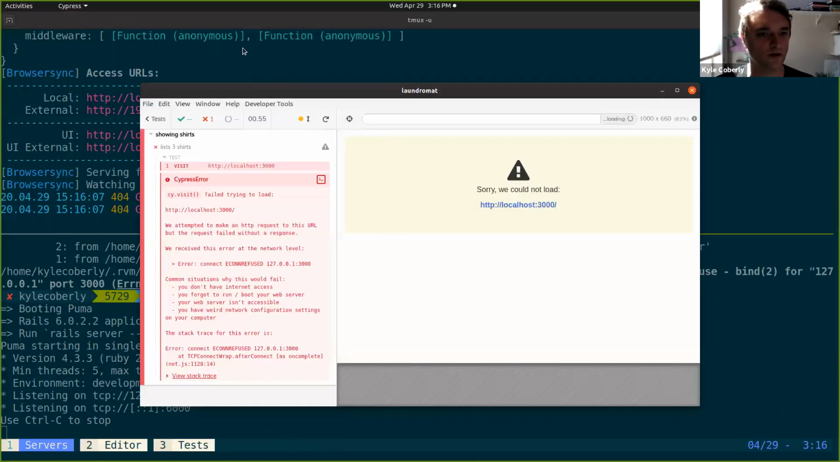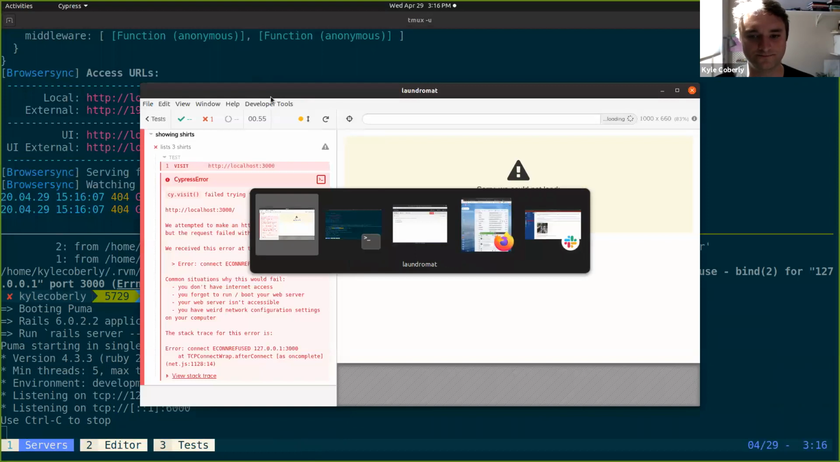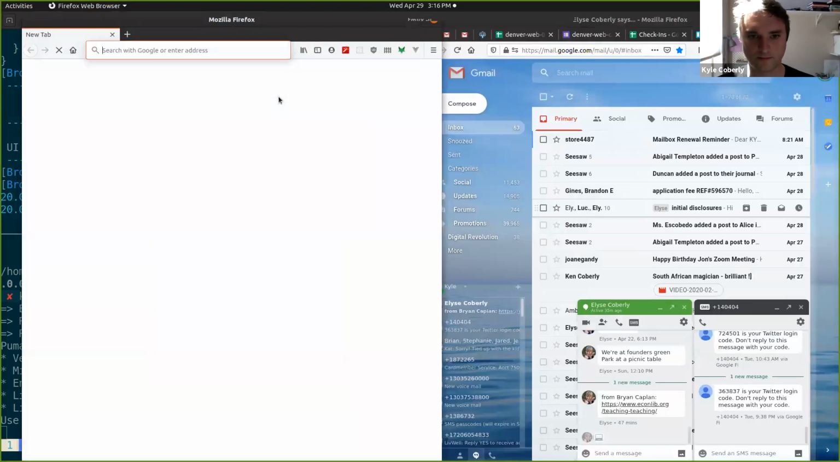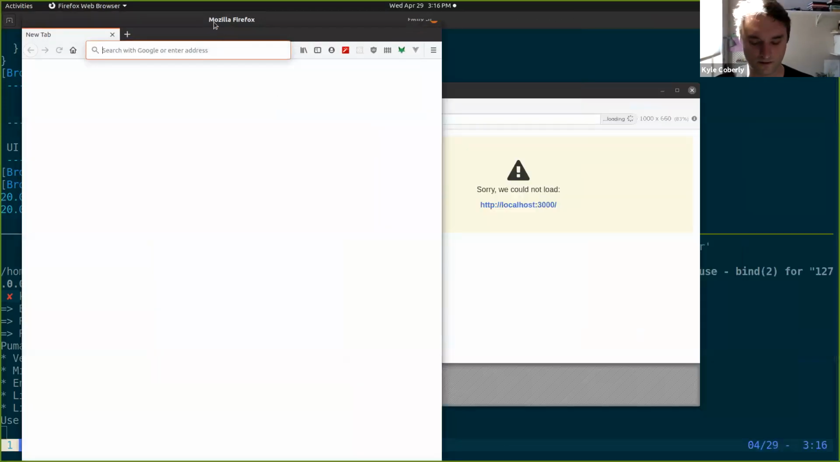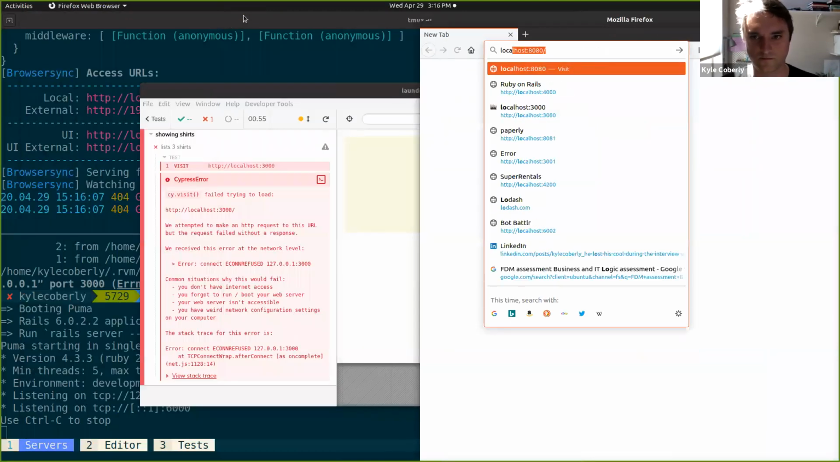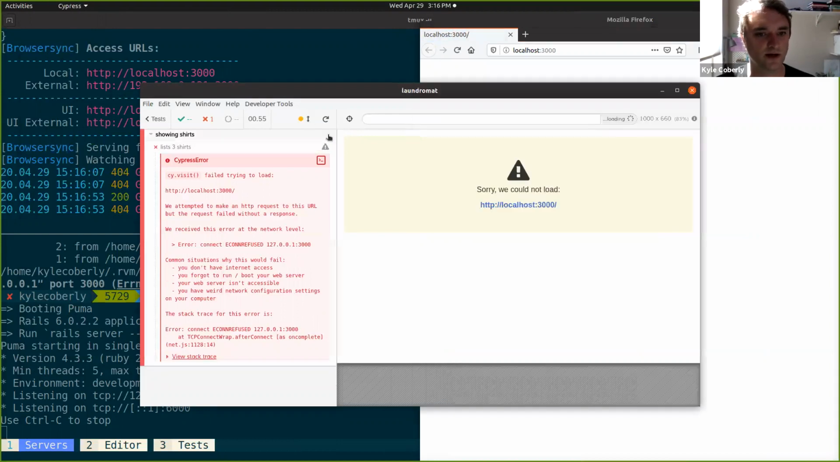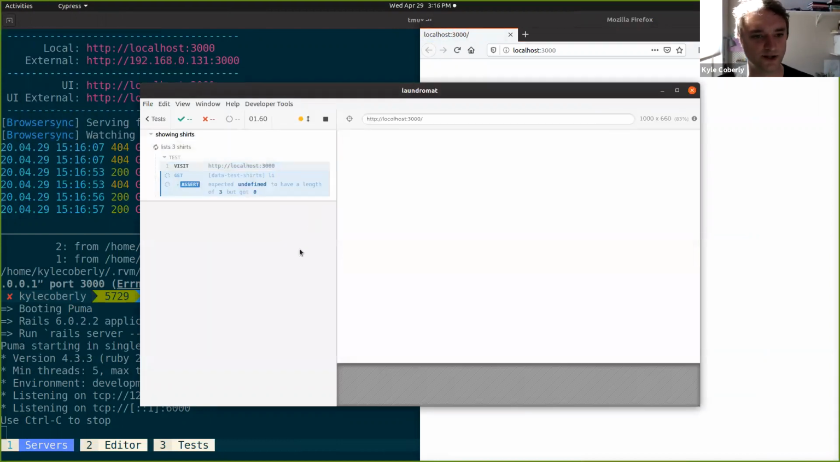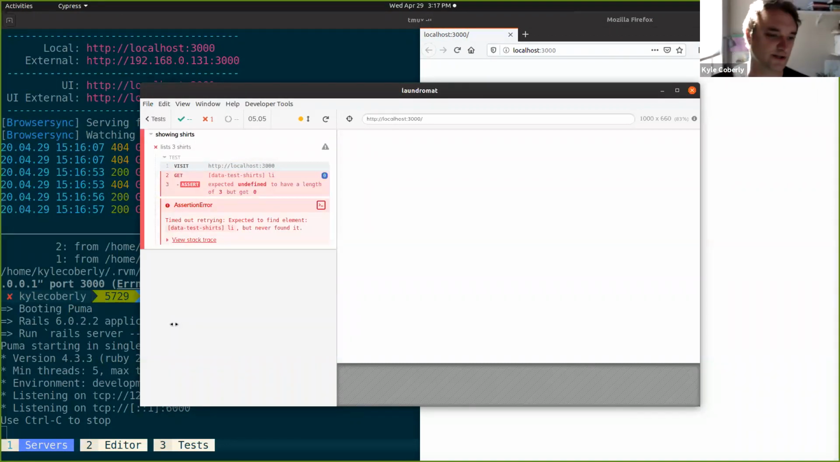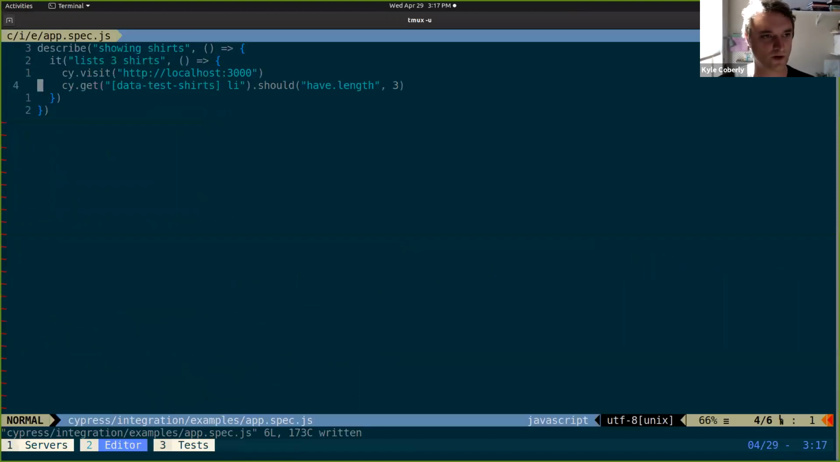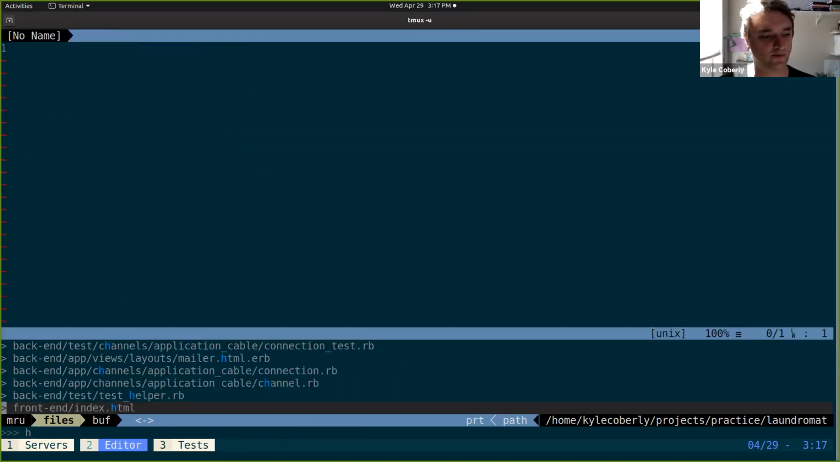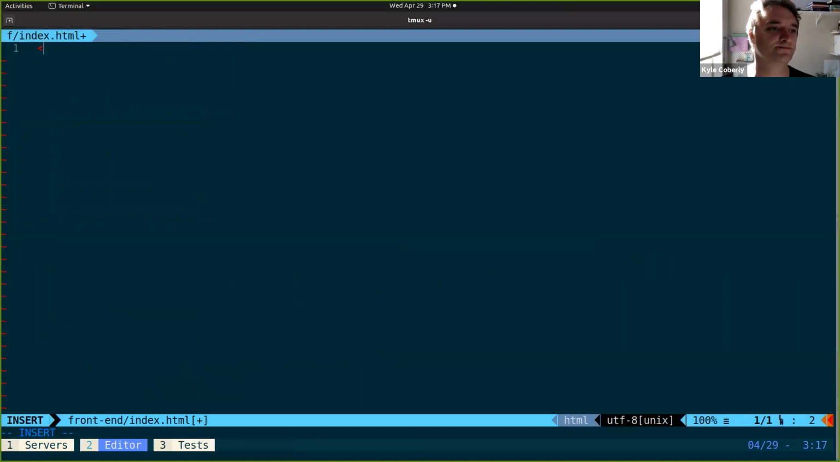All right, cool. Now I go to localhost 3000. All right, error goes away. So that means this error should go away. Indeed, it tries to load up the page and it's trying to get 3 shirts, doesn't find 3 shirts. That's cool. So how's about I go over to that index.html file and try to get it to pass.